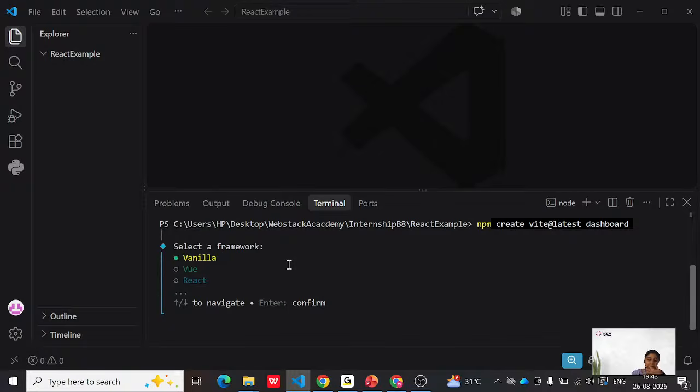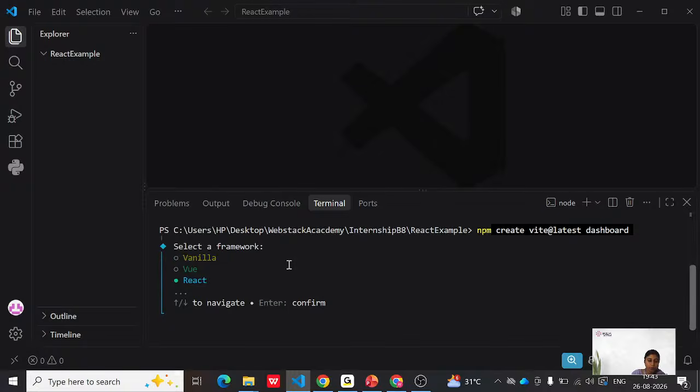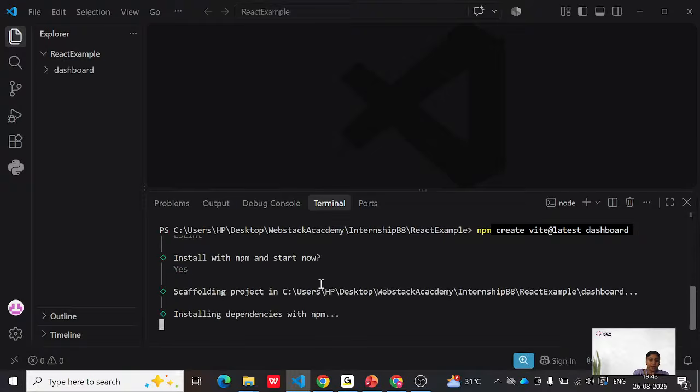So if you click the down arrow, you will go to Vue, React, Lit and so on, right? So now you should go to React, green color will come to React, and click enter. Now you have to select the variant, that is JavaScript we are going to use. Again down arrow, JavaScript is there, click enter. Which lint to use? ESLint we can use. Yes, click enter. That's it.